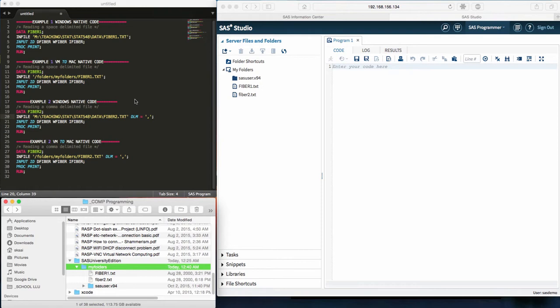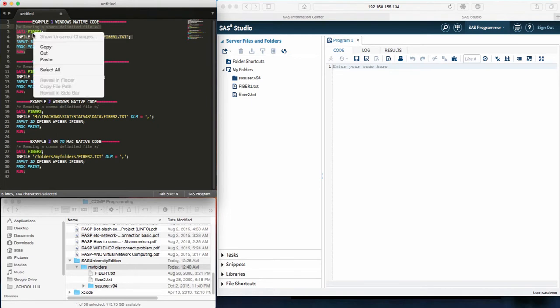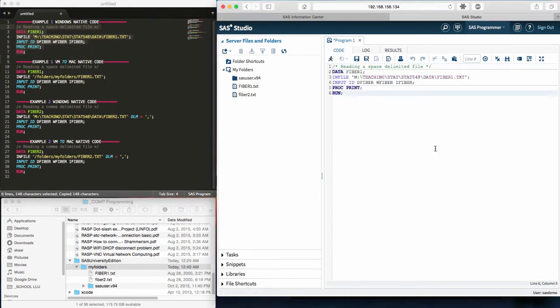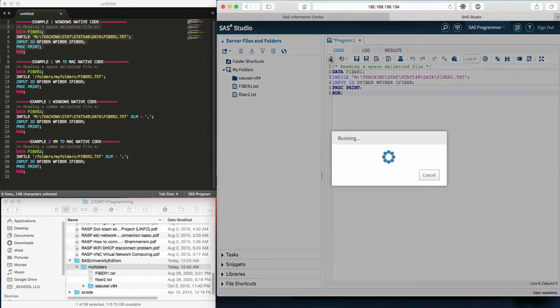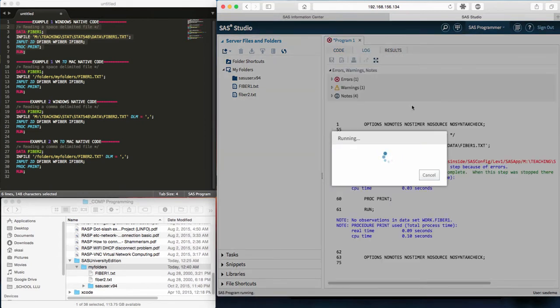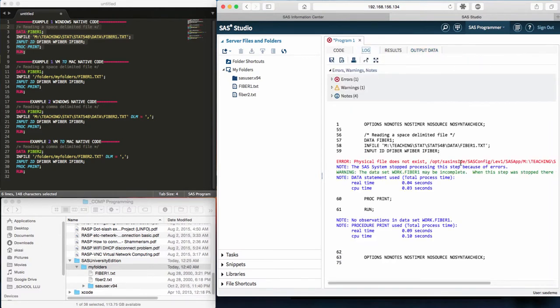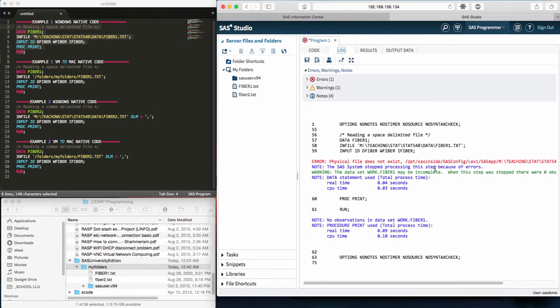Well, simple. Let's first try our normal file, which is here, the Windows code. If you have Windows code, as you can tell, you try to run it, and you get a big fat error. You already know that. Yeah, you know it doesn't exist. Duh. So we know it doesn't exist.